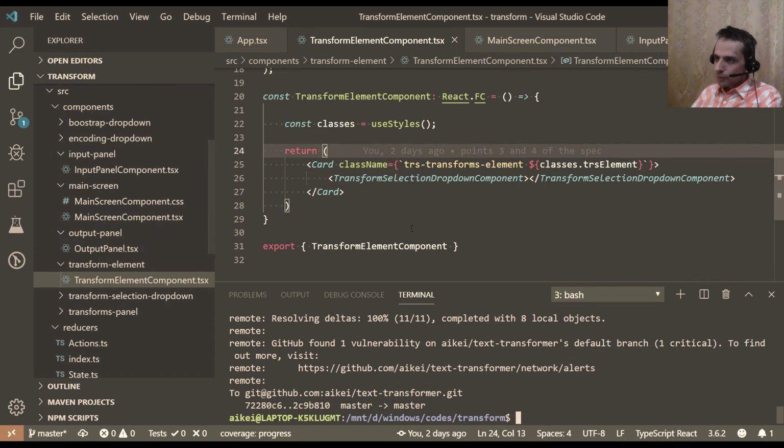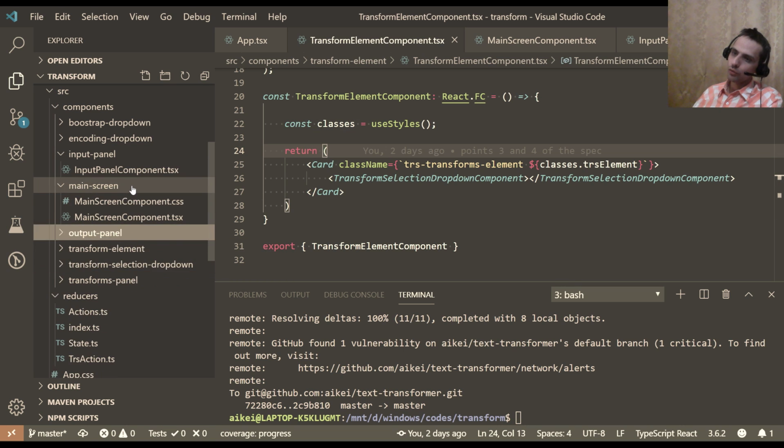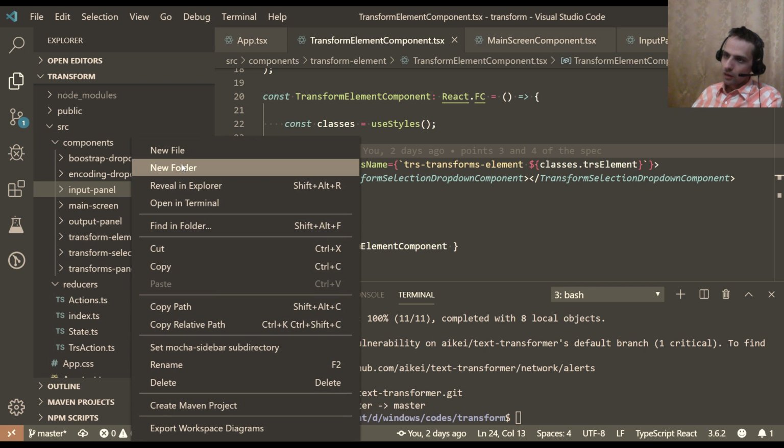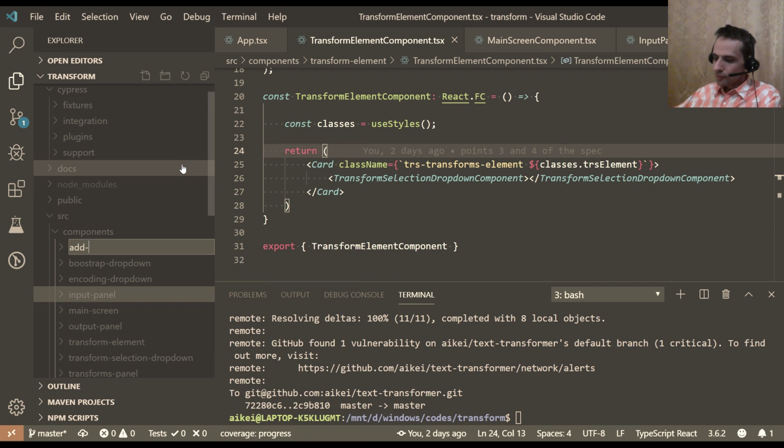Now let's make changes to this transform element component. No, not this one. We actually need a separate component for the add button. So, add transform element button.